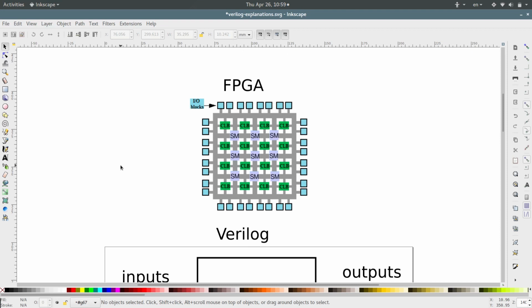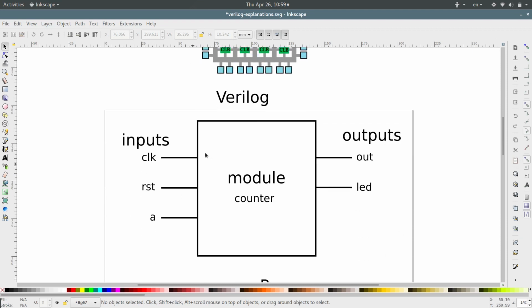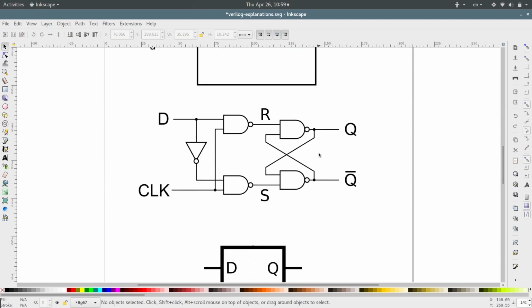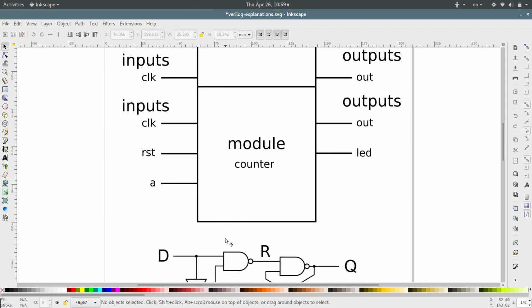In this tutorial, we're going to talk about the FPGA and just a little bit about how its internal structure works and why we're going to be using Verilog. And then we're going to jump into some of the basics for how Verilog functions in terms of the FPGA hardware.